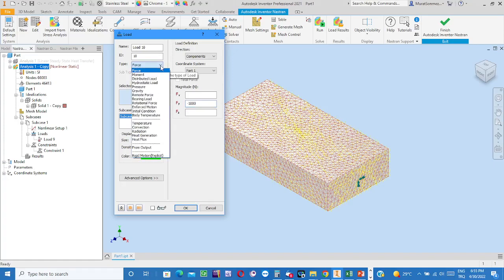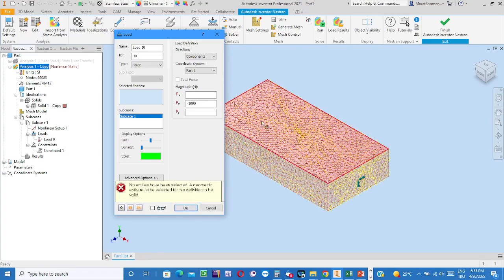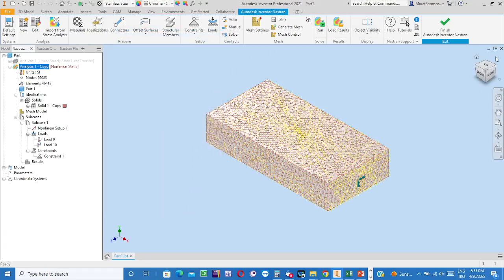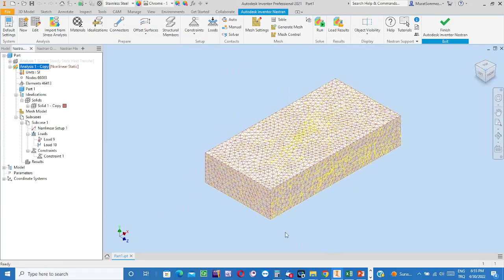Of course, here I selected force. It is a force in this example, and then say OK. Forgot to select the surface. No entities have been selected. Indicate the surface, and then say OK. Yes, we'll have another loading. Say that there is one more load acting onto the surface. Indicate the surface first, otherwise it may be forgotten to click.